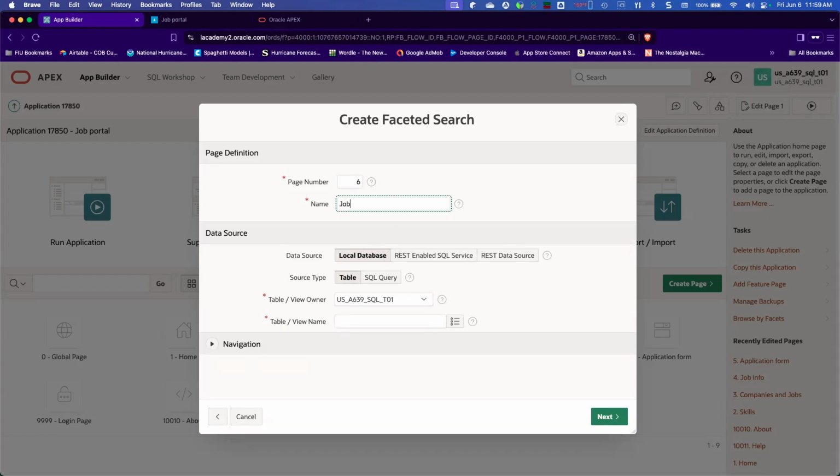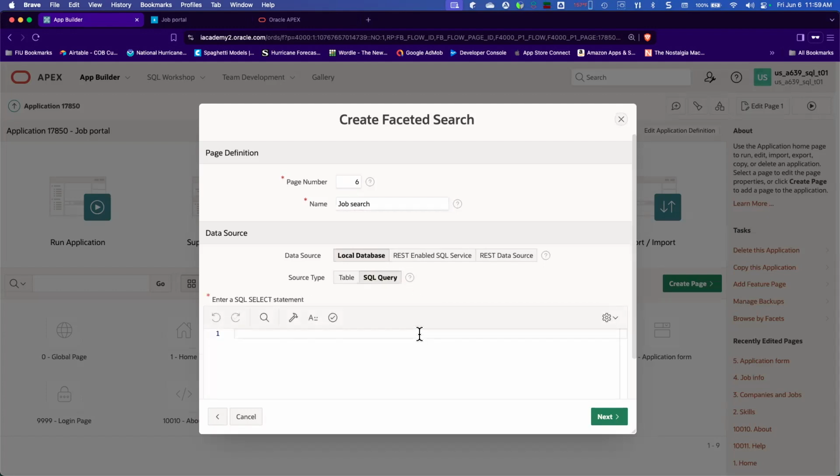So we'll call it job search, and for the table or view name, this time it's not going to be a table. I want to create something that lets me search by company, search by job, and search by the skills that it needs. So what we'll do is create a SQL query. Basically we're combining company, job, and skill, all of them together. So let's write this query real quick.